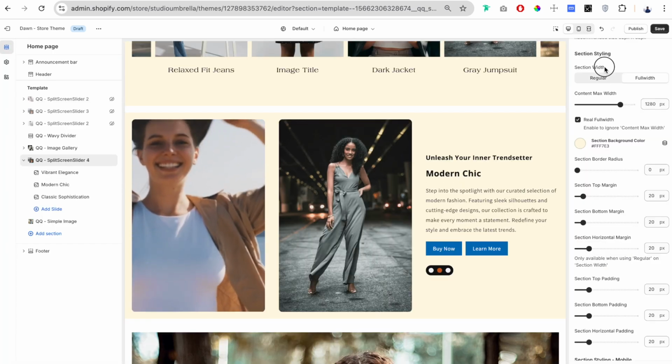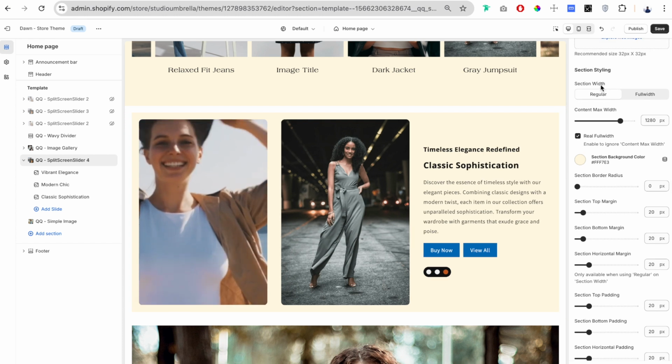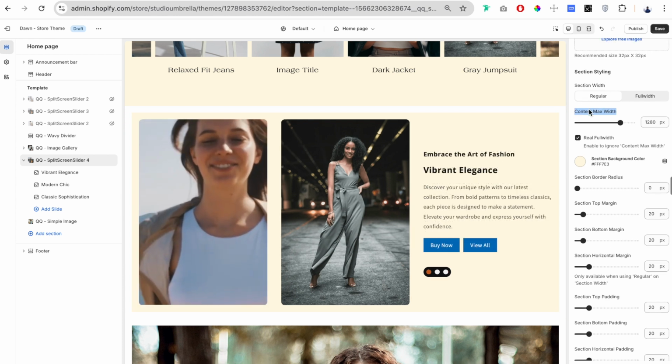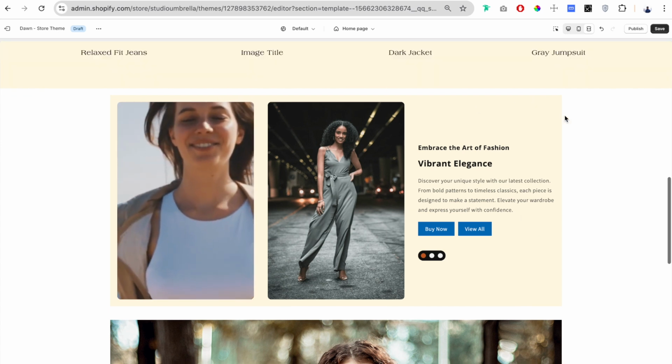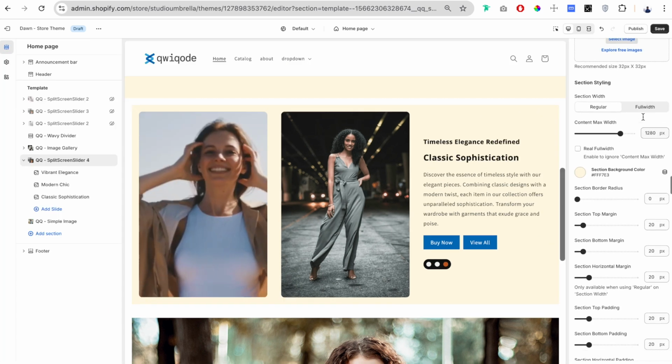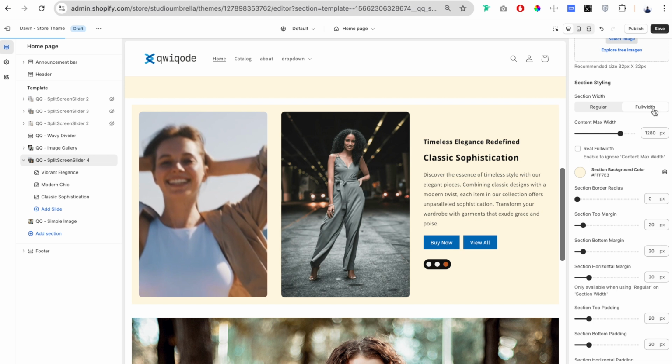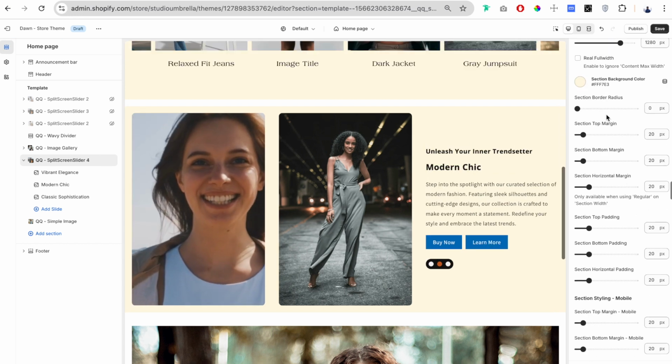Okay, but you can also select regular width. And when using regular width, this content max width will actually be the max width of the whole section. So you'll see that the whole section will expand up to 1280. But I really like the full width effect, so I'm going to keep it like that with the content max width.